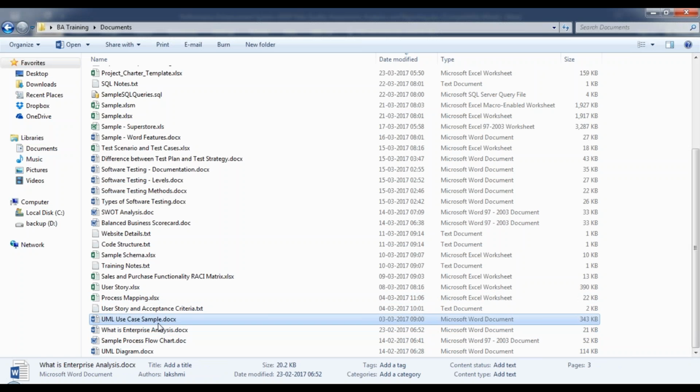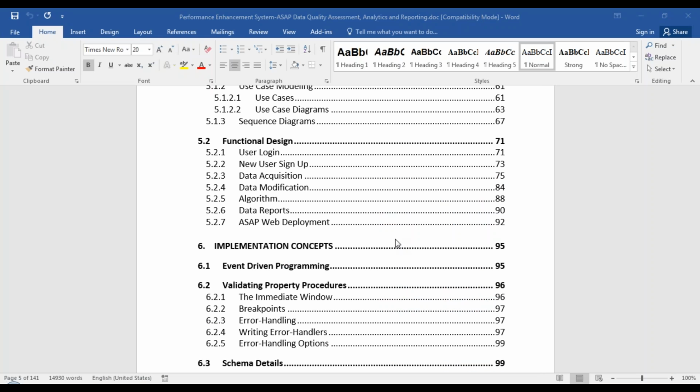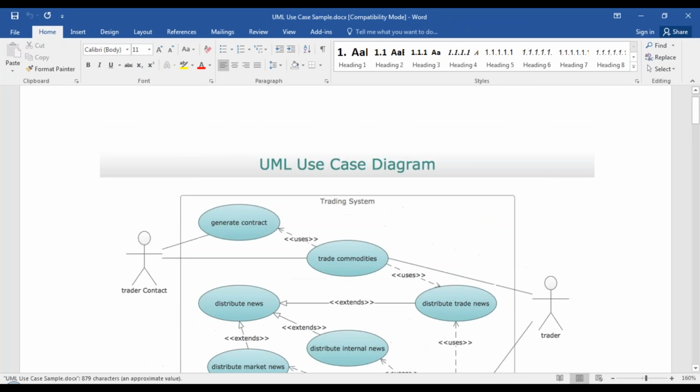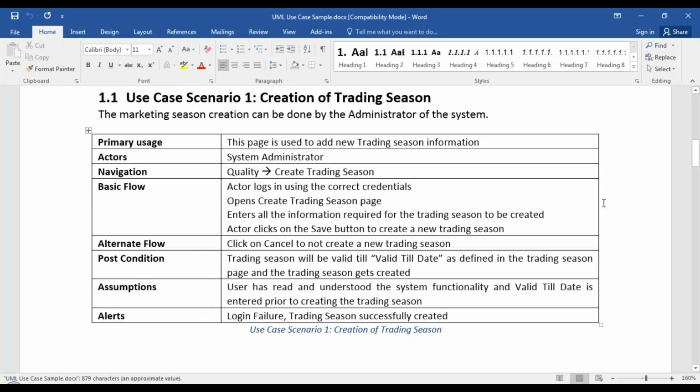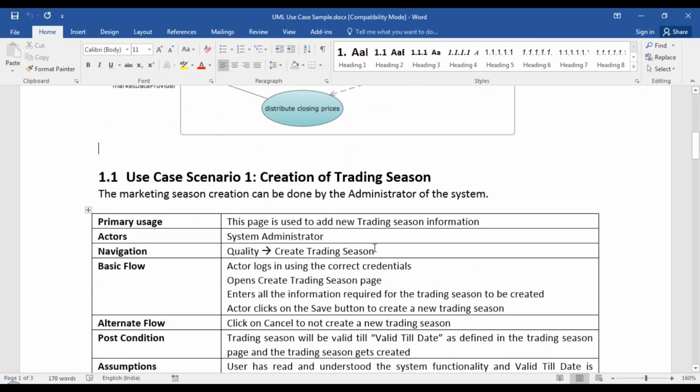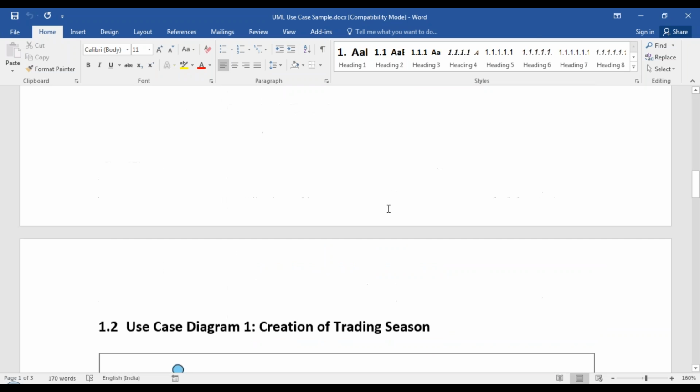And then we will see the UML use cases. Most of the time there will be a lot of questions relating to use cases. How do you write the use case scenario? What are the various actors, events, navigational points, basic workflows, alternate flows, post conditions, assumptions, etc. that you have to capture as a part of the use case scenario?